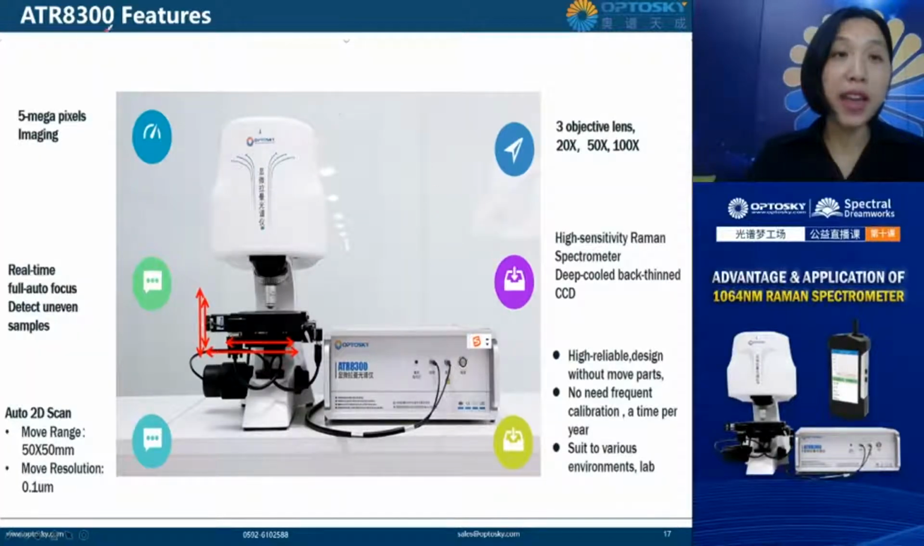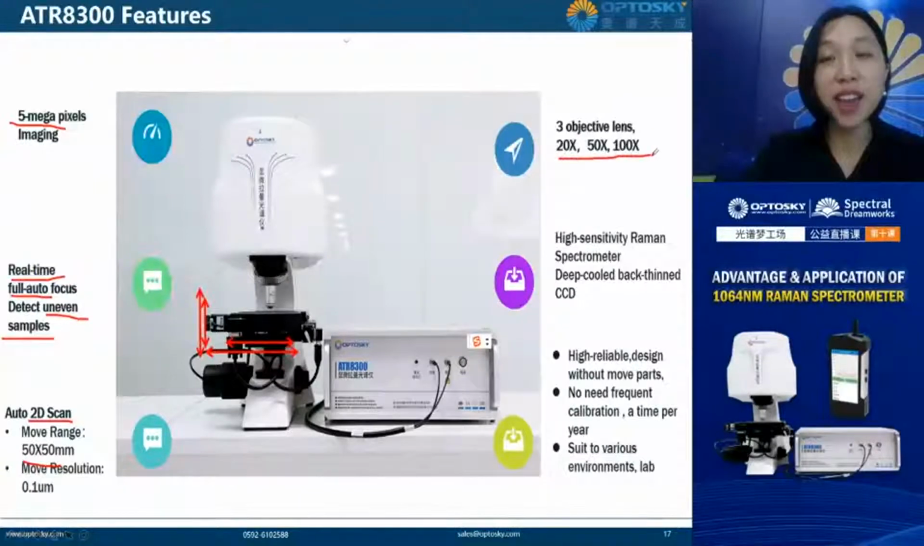And this is also the ATR 85,000 picture. It has 8 megapixels, and even if the samples are uneven, it can do real-time full focus to detect uneven samples, and use the 2D scan that can move in a range from 50 to 50 nanometers. We also have 3 objective lenses, 20, 50 and 100, and we use the TE-cooled CCD, so very good spectrometers.